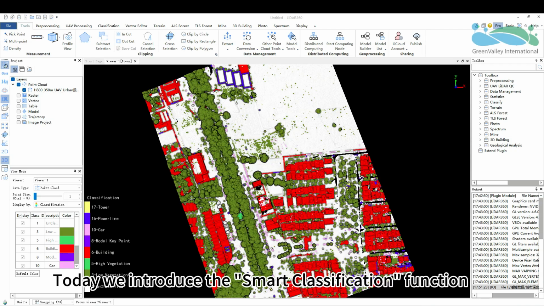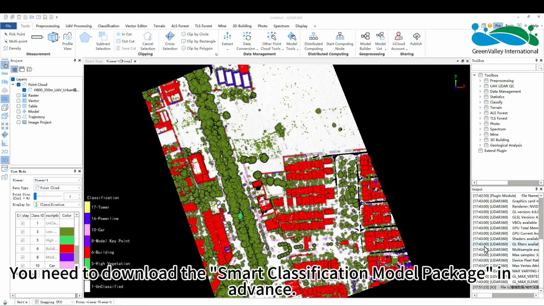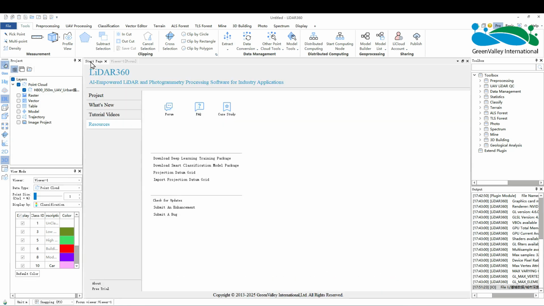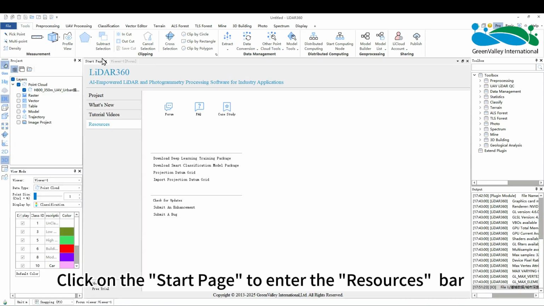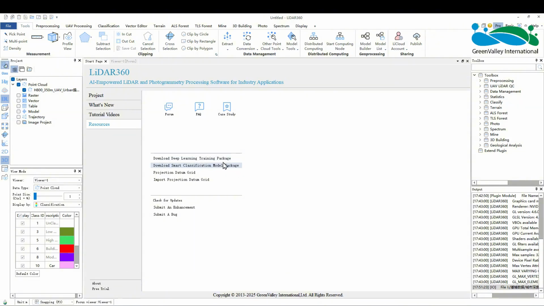Hello, today we introduce the Smart Classification function. Before using this function, you need to download the Smart Classification model package in advance and place it in the installation folder. Open the software. Click on the Start page to enter the resources bar.